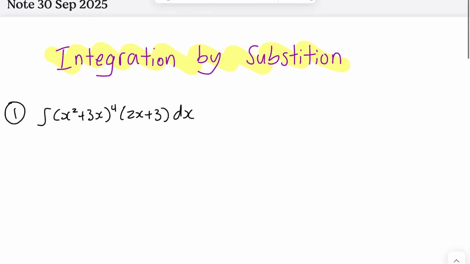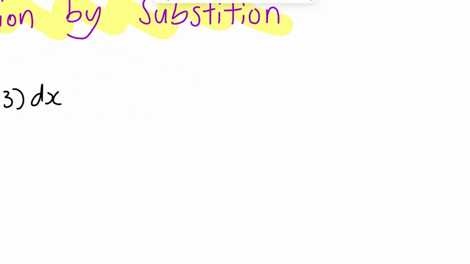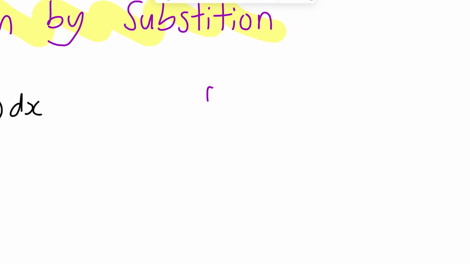In today's video, we are going to be integrating by substitution. In previous videos, we learned how to integrate basic functions, but now we want to integrate with substitution. In previous videos, we saw that we can integrate f of ax plus b. For example, if we want to integrate that.